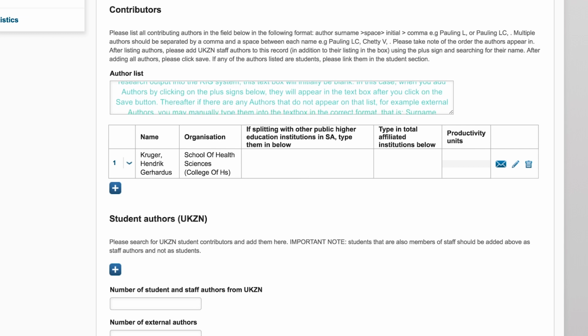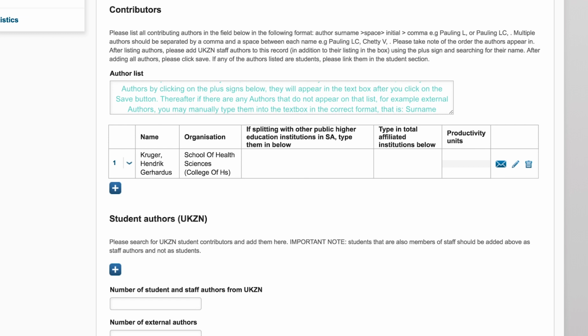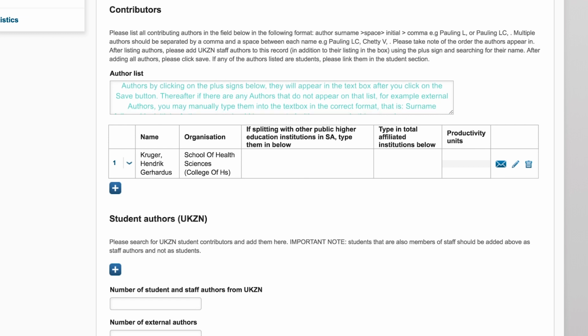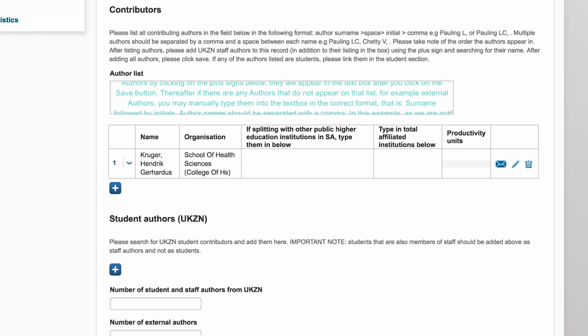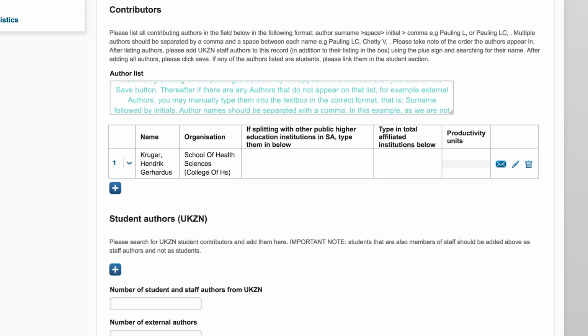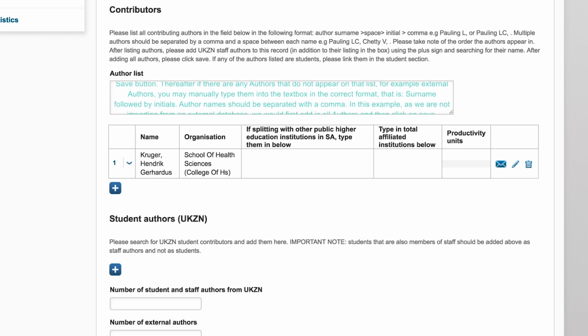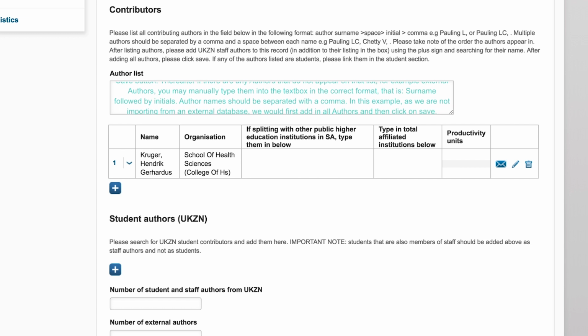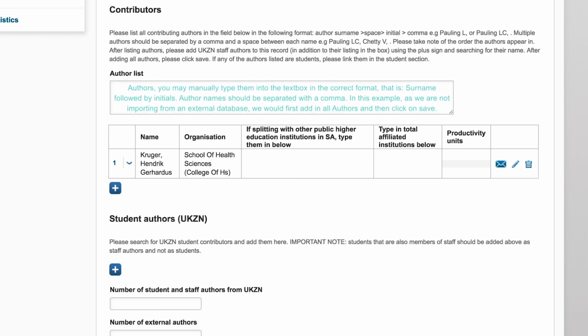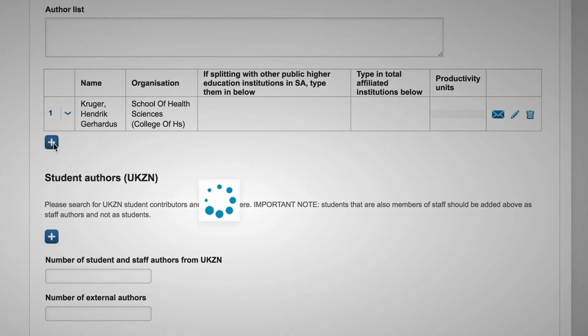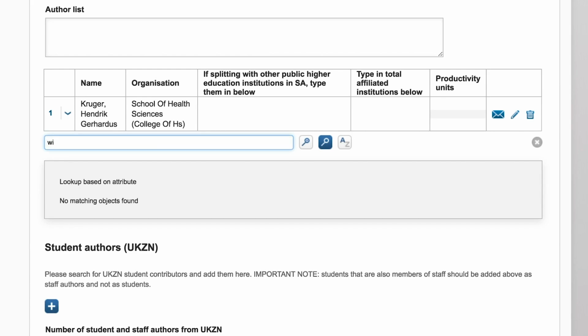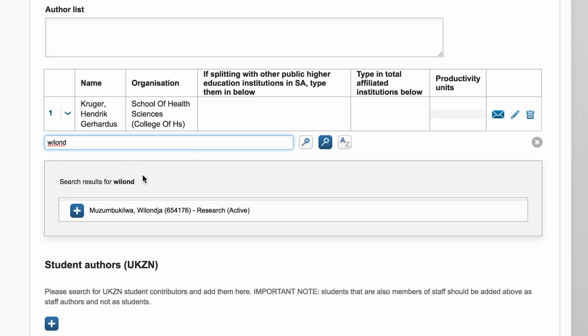Thereafter, if there are any authors that do not appear on that list, for example external authors, you may manually type them into the text box in the correct format. That is, surname followed by initials. Author names should be separated with a comma. In this example, as we are not importing from an external database, we would first add in all authors and then click on Save. First add all UKZN staff authors by clicking the plus sign and searching for the author by name. Use the search facility by either staff number or staff name and click on the blue button to search. I am searching by staff name.